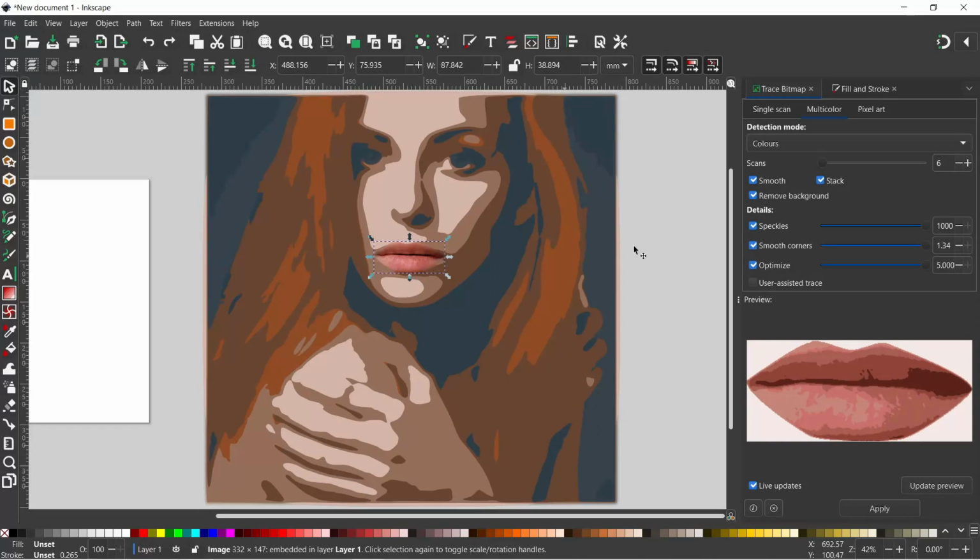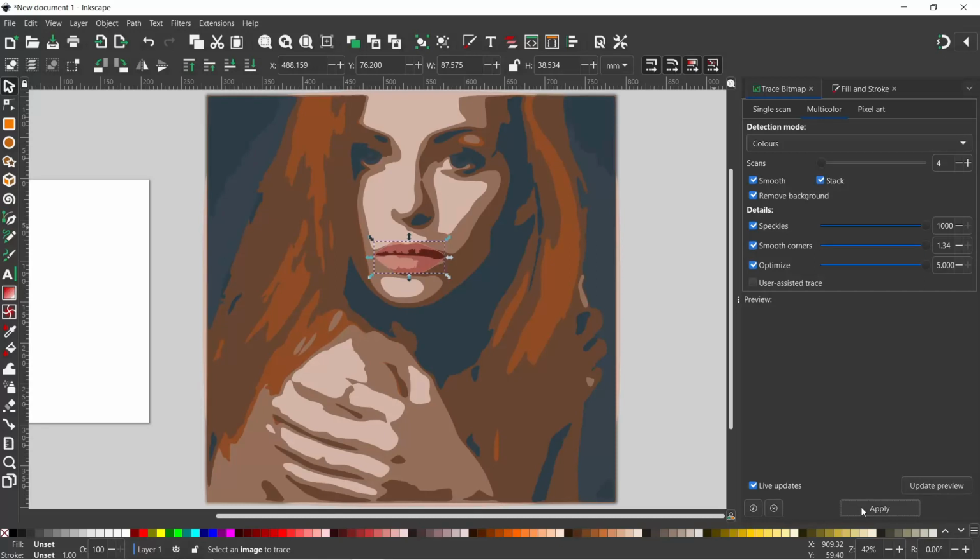I'm going to select our lips again, and this time I'm going to reduce it down so our lips look a little bit simpler. I think four colours works quite well. So if we press apply, that looks more like what I'm going for. So I'm going to hold down shift.